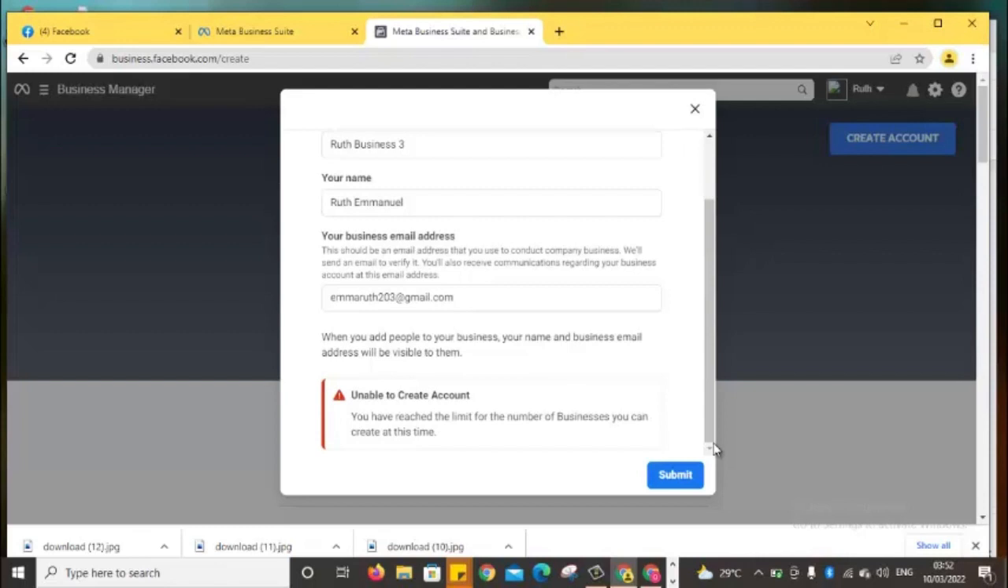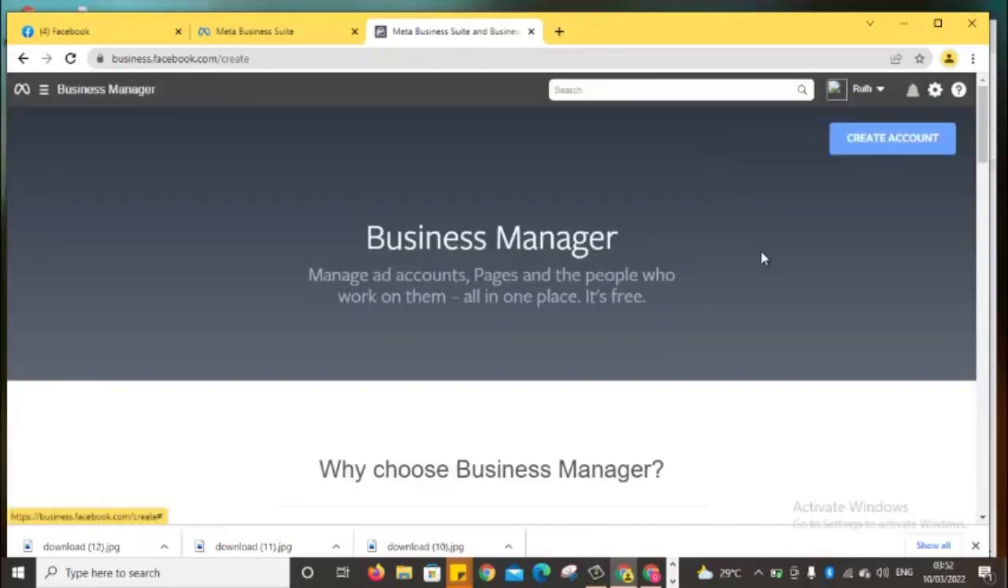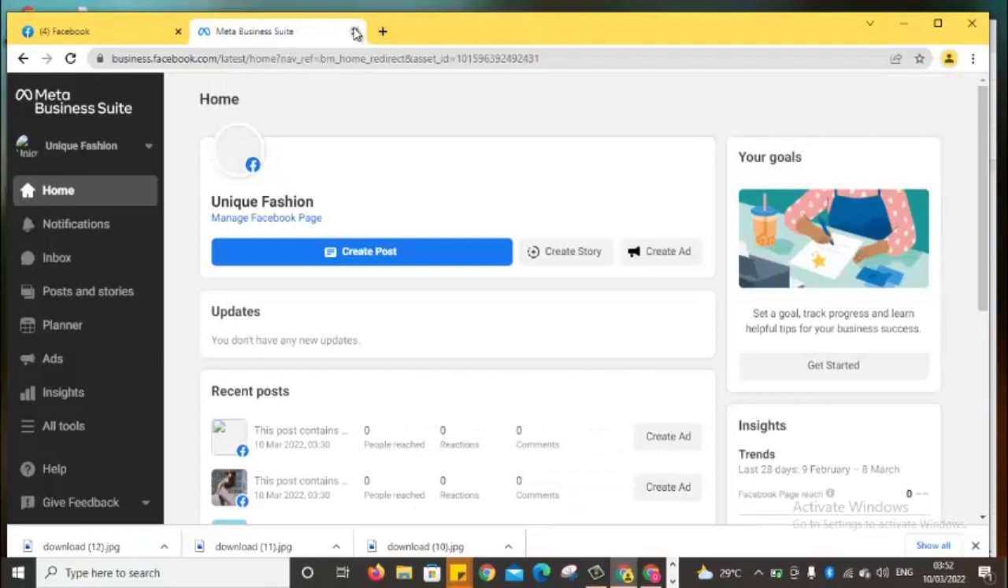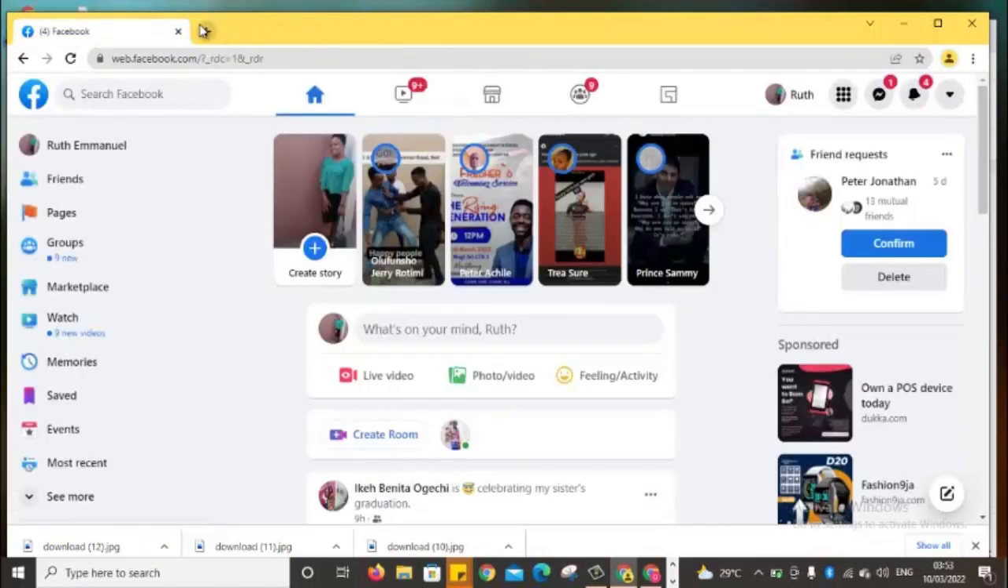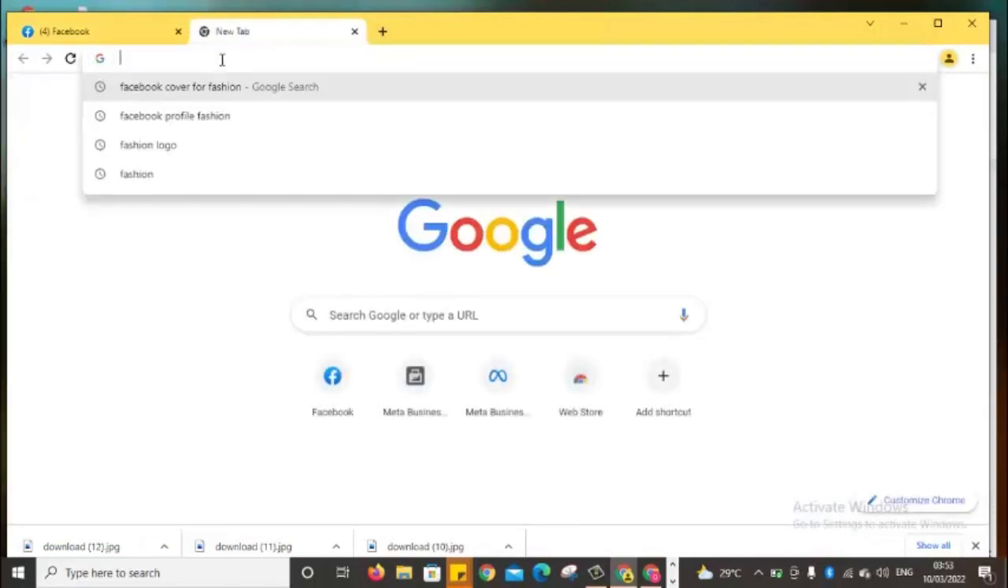So having created business manager, what next? What do we need to do next? We will see. So we have come to the end of this section, that is creation of business manager. We have been able to create our business manager. So you have created your business manager. There are 2 ways to check.